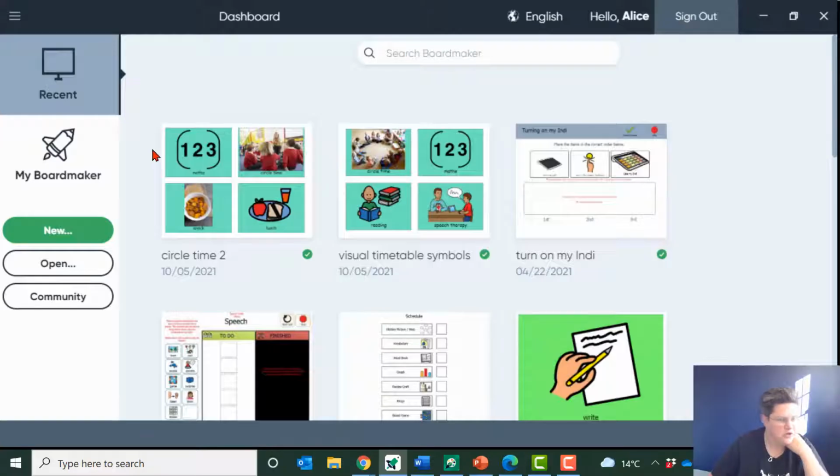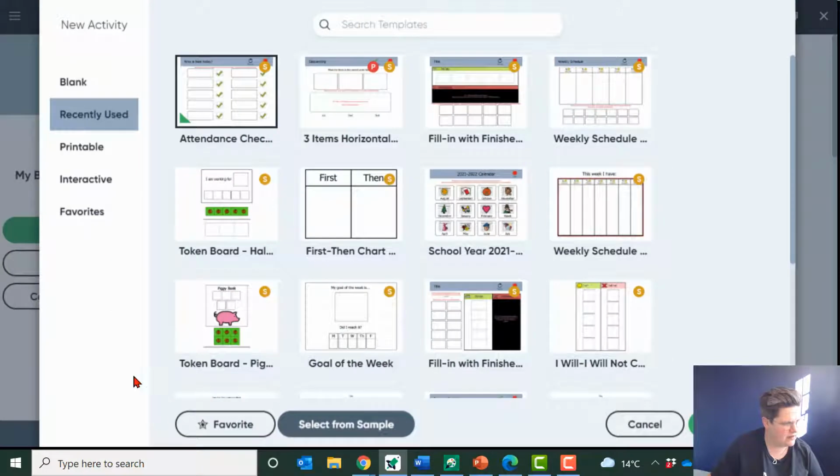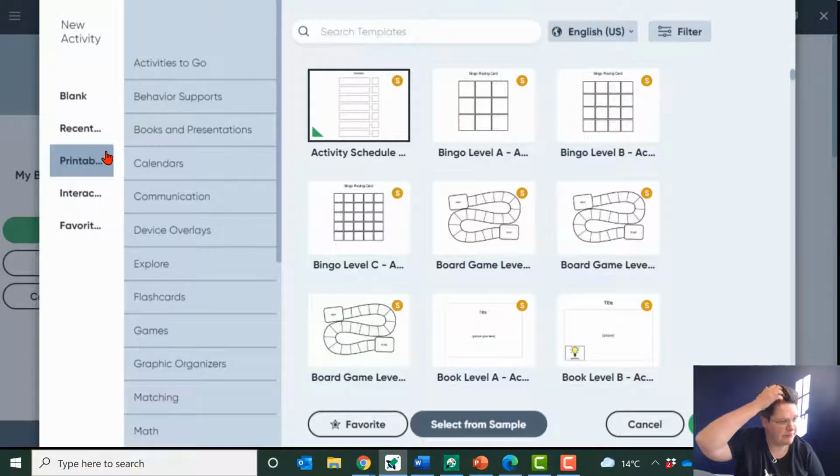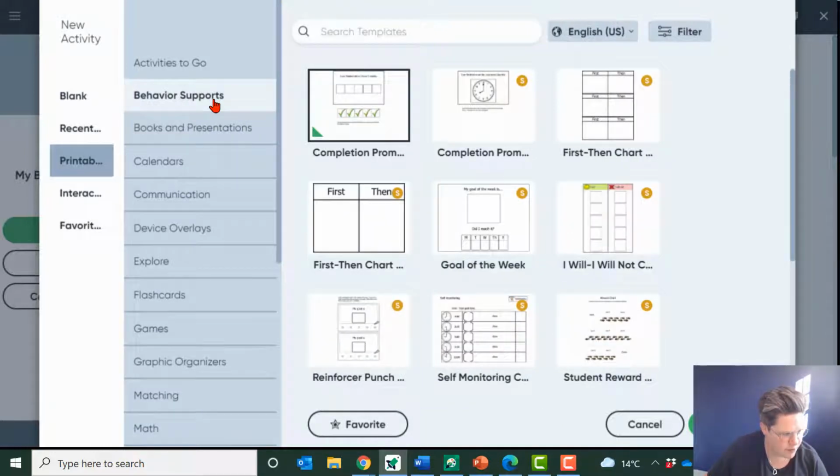So next I want to show you how we can create some of these supports using templates. So again, I'm going to click on the new button, and this time we're going to use this template picker. So on the left hand side, you'll see that there are a couple of options. So first we're going to have a look at printable templates. And here you'll see that there's a bunch of different categories, and there's actually a category for behaviour support. So I just want to show you a couple in here.